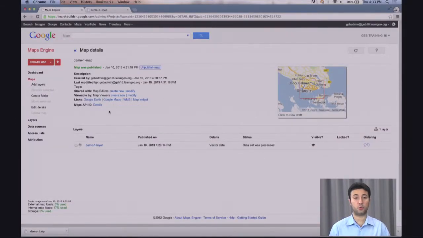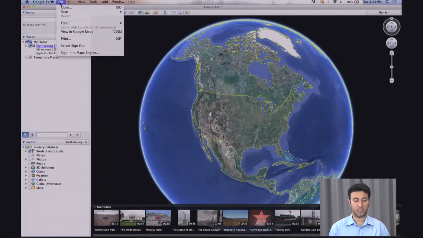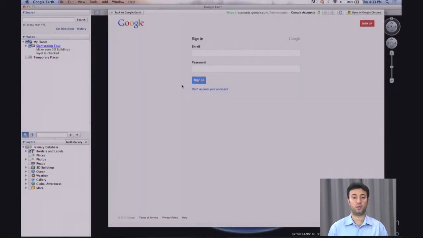Now, if you want to visualize the same map within the Google Earth client, you can do that by first copying this link. Next, you launch Google Earth. The first thing you want to do once you've launched Google Earth is sign into Maps Engine. Irrespective of whether the map has been shared with a public or a private access list, you will need to sign in. So I'm going to use the same account that was used to create this map.